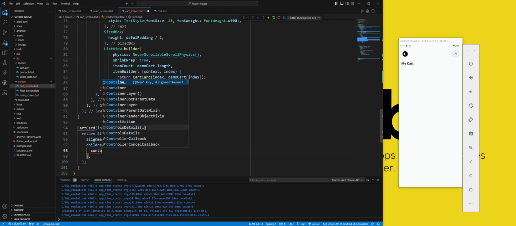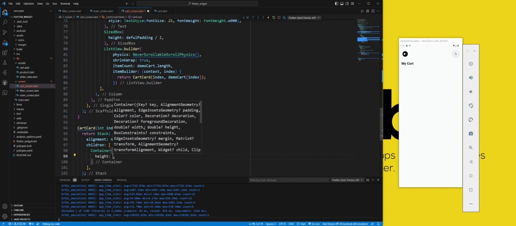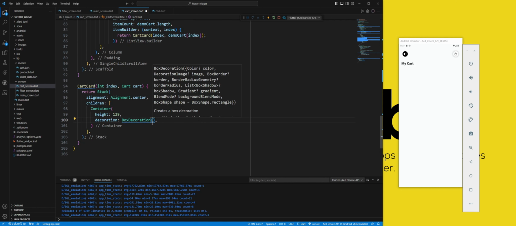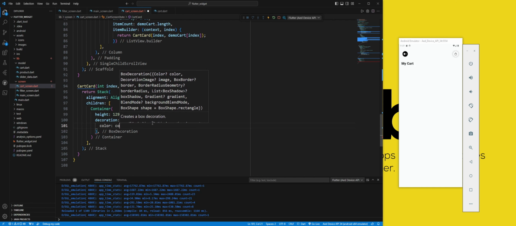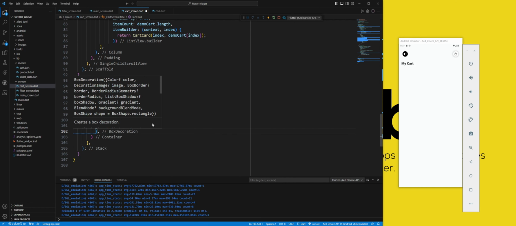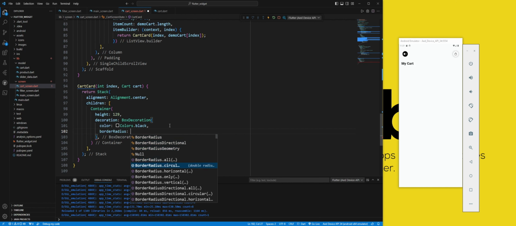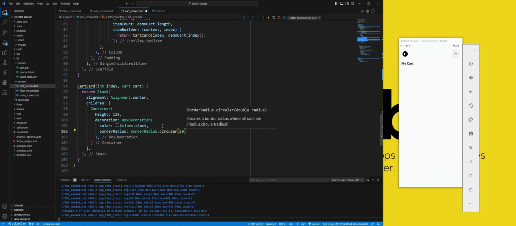We add a container widget, which will display a black background with a delete icon on the right side of the card. We set the height to 129 pixels, which will be the height of the container. We decorate the container with a box decoration, which will allow you to customize the appearance of the container. We set the color to black, which will be the background color of the container.